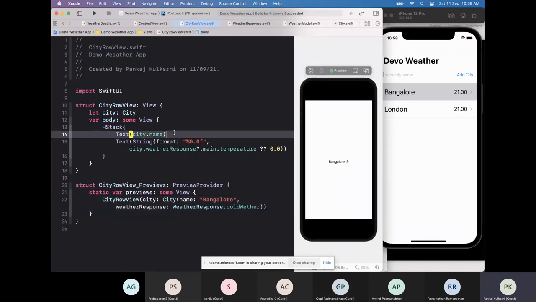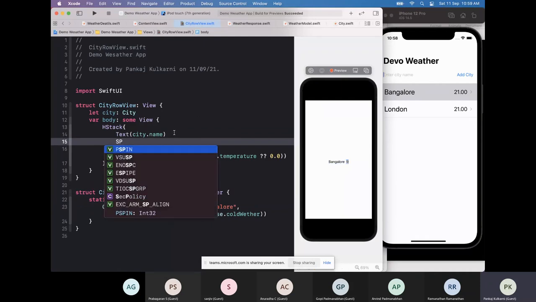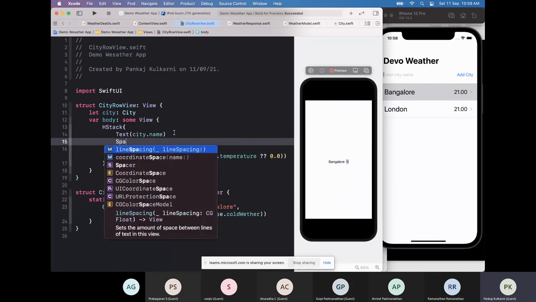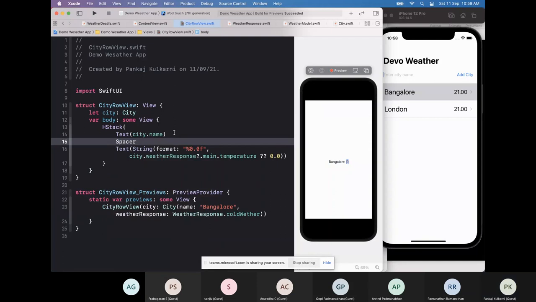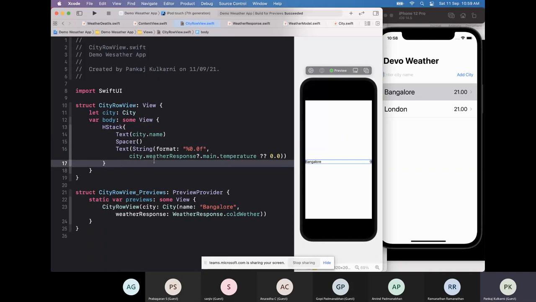Oh, we want the spacer in between, right? We want to keep it as far apart as possible. So we'll add a spacer view there in between. This one is going too much edge to edge. So what happens when we don't have a city?